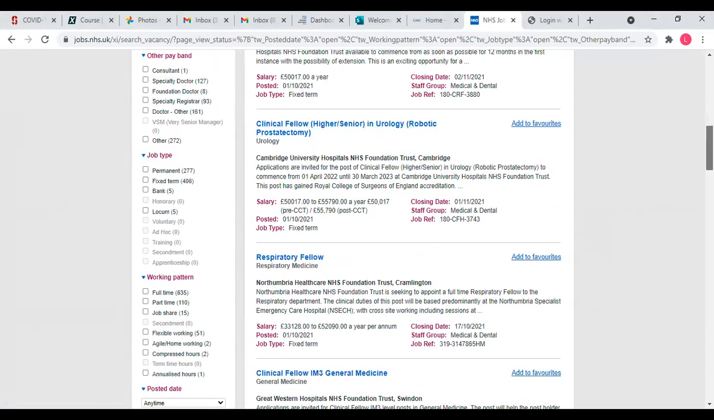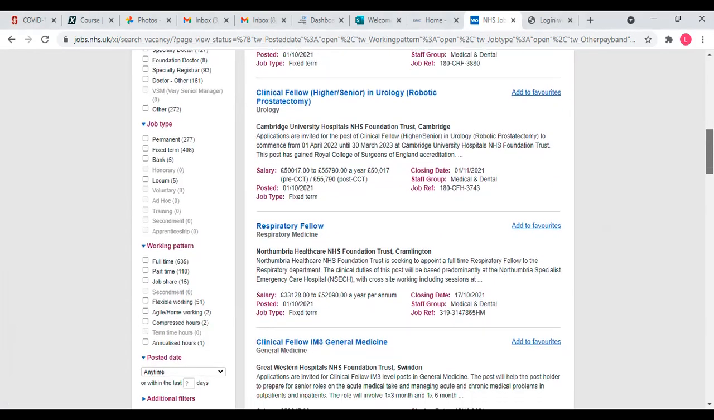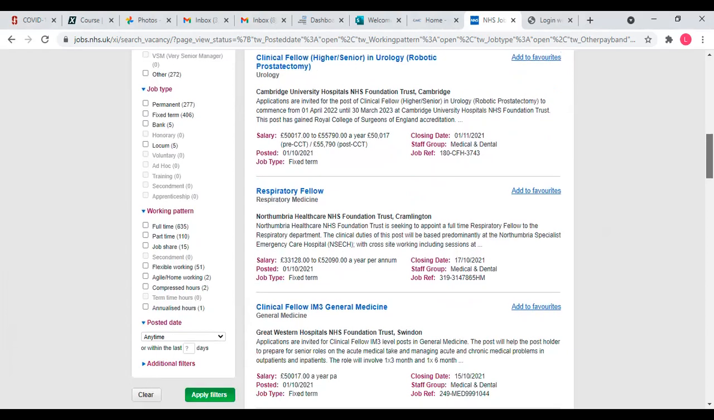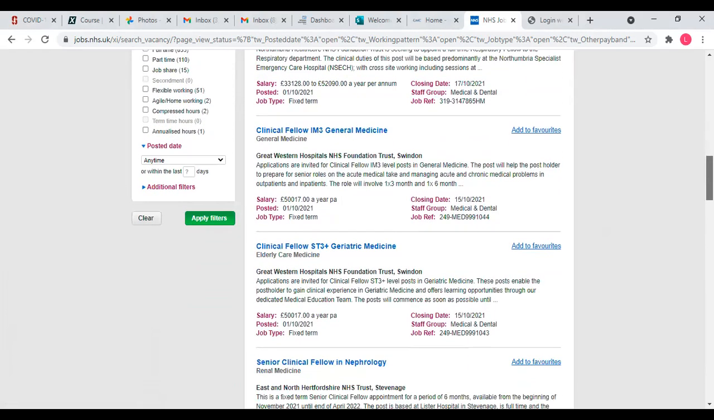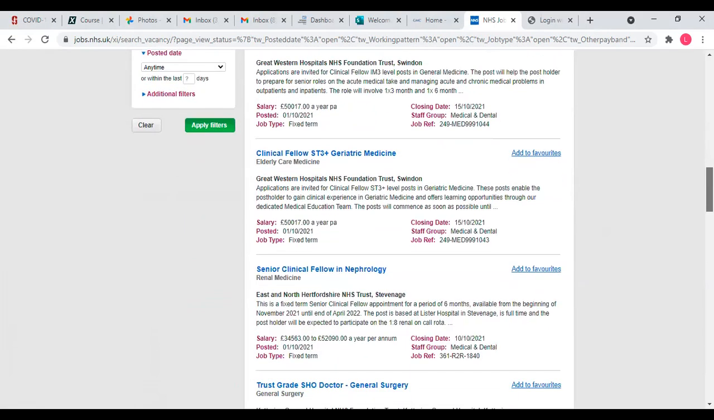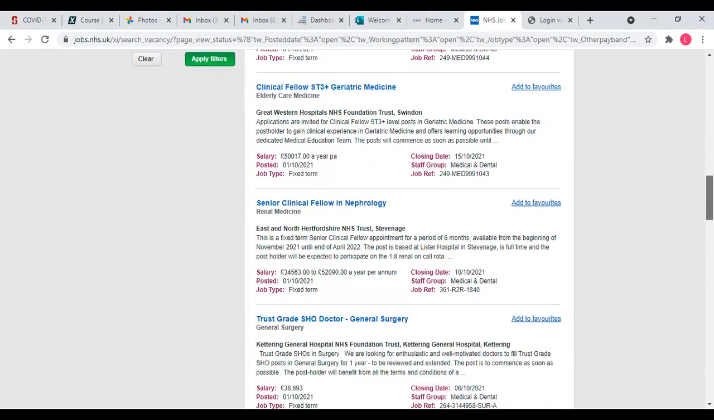If somebody has experience and falls within the personal specification of that job, they can apply. But come down. ST3 plus is a reg level job, and as a first job in the NHS, I will not advise you to apply for this job, but it's up to you. If you have good experience overseas, then you can go ahead with this job as well.